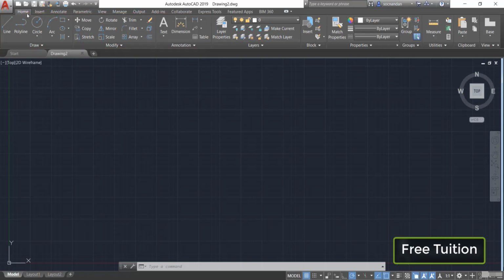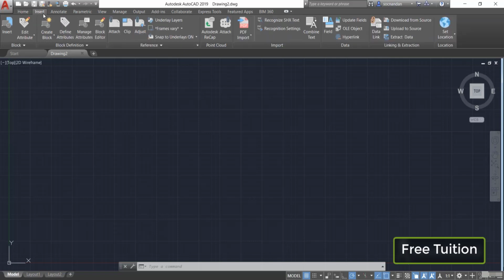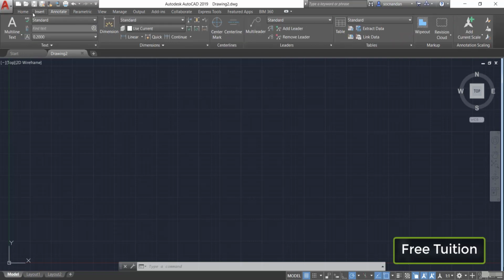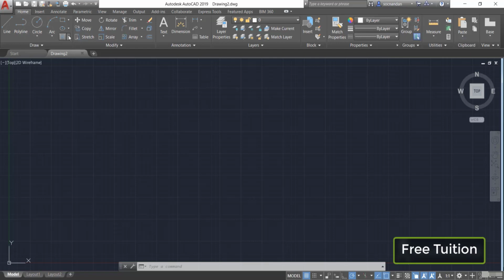So these tabs are arranged in a logical way, and just like every software, you will find a similar set of tools on a particular panel. For example, all the tools related to inserting anything in AutoCAD will be found here. For all the annotation tools, you need to go to this Annotate tab, and so on. Home tab contains a combination of all of these tools, and it generally has the frequently used tools in AutoCAD. So all the draw related commands are here, the modify commands are here, annotation are here, layers here, and so on.